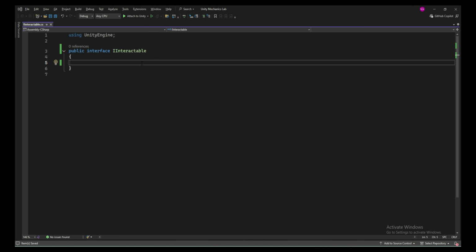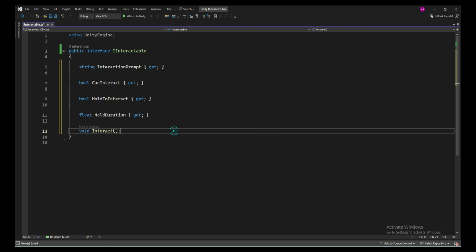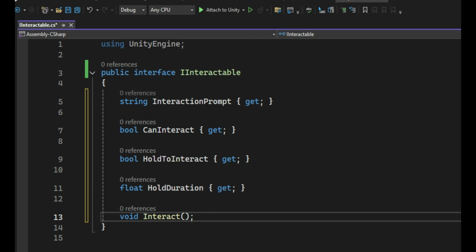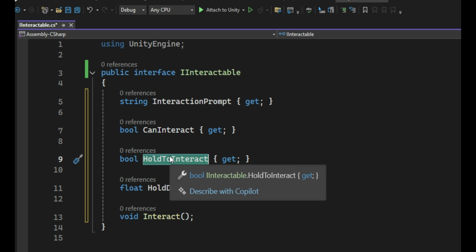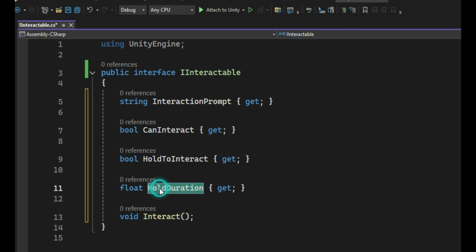And now let's define what every interactable needs to provide. Let's take a look at every variable. First of all, we have InteractionPrompt, which tells the UI what action we're performing. After that, we have CanInteract, which lets an object enable or disable interaction. Next, we have HoldToInteract, which decides whether we press the key once or hold it. And next is HoldDuration, which tells the player how long that interaction should take. And finally, we have the Interact method, which is the actual action performed by the object.